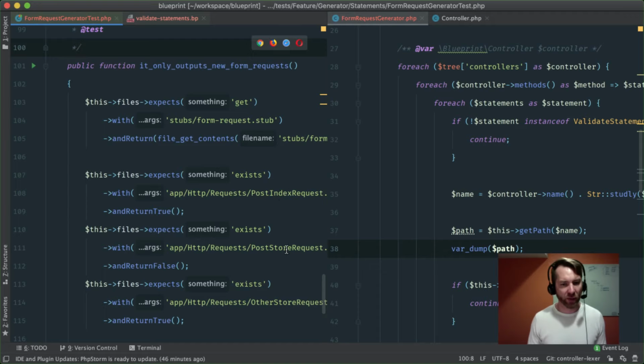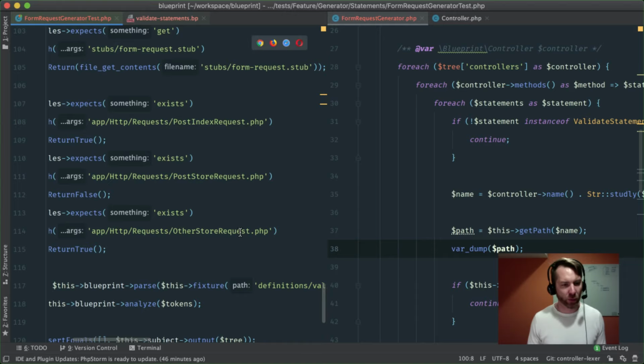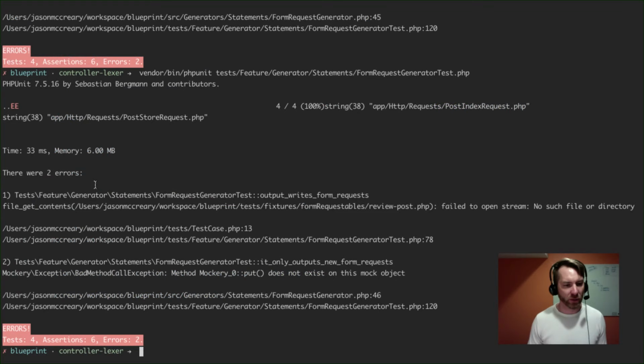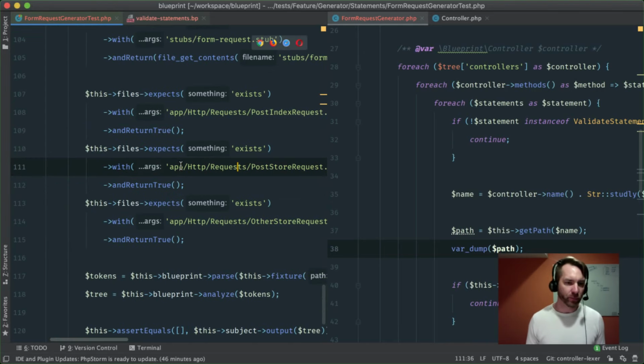Post index request, post index, other store requests. So these should all return. Whoops. That should be true. Maybe that's part of the issue. There we go. That's what we want. Okay, so now we're down to just outputting the form request.